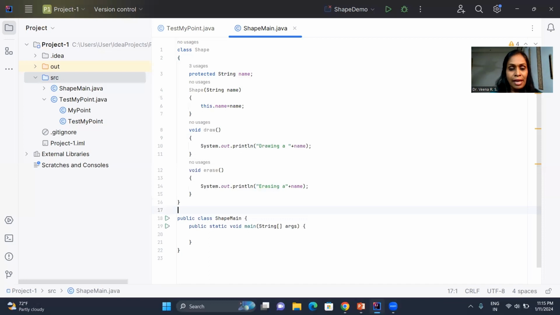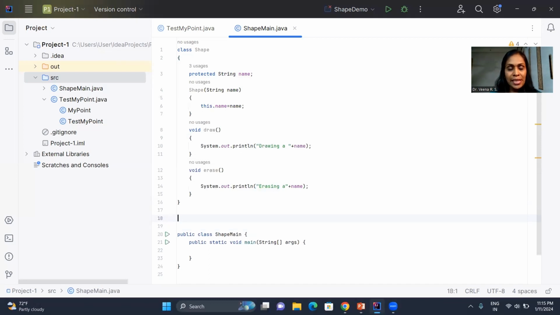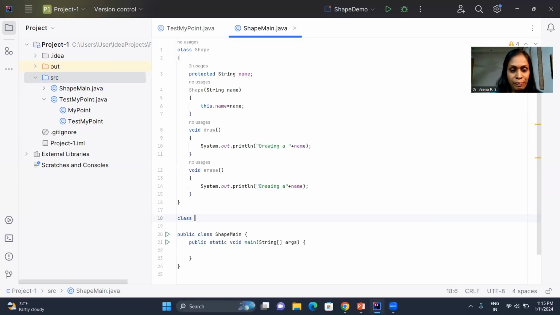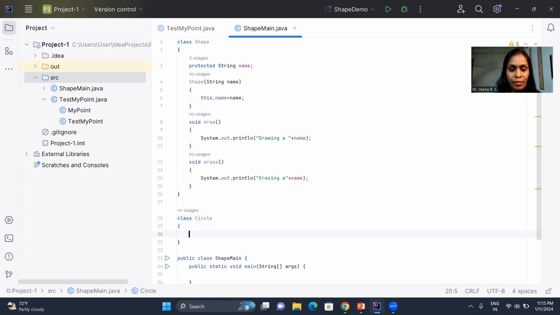Now, after creating a superclass that is Shape, we have to create three subclasses so that the attributes or properties of the Shape class, the superclass, can be accessed in the subclass. What is the first class here? We have to inherit or create a subclass as Circle. So I will write here, I want to create one more class called Circle.